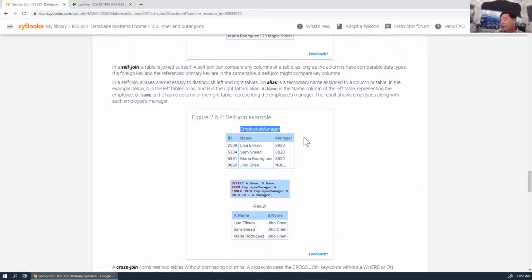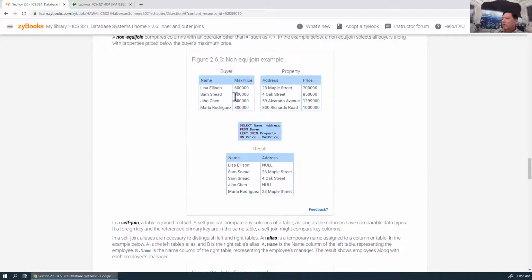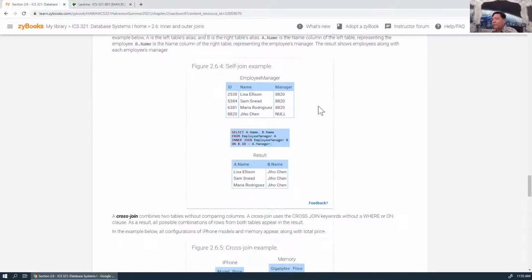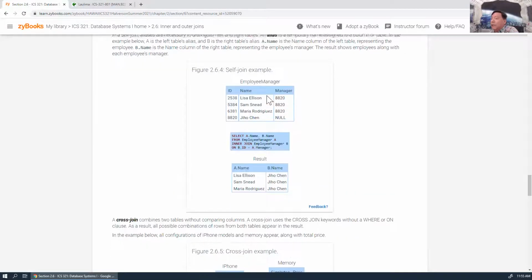Anyway, self joins are possible where you're joining on yourself. So let's say you have an employee manager table here, and so you have the manager of an employee, and then their manager is a field, and it's a foreign key into the same table, the employee table. So we have Lisa Ellison's manager is 8820, who is Jiho Chen. And so it looks like Jiho is everybody's boss. Jiho's everybody's boss, but Jiho has the lowest max price for a house. And another stereotype there. So anyway, that's self-joining.